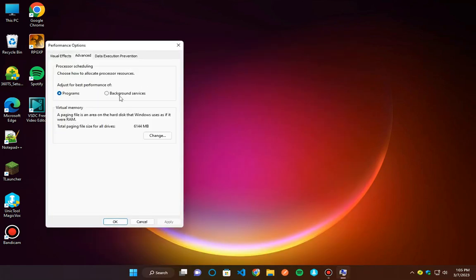Now go to performance again. Change to background processes here if your work is based more on background processing. Don't change if it's not. And it's done now, enjoy.